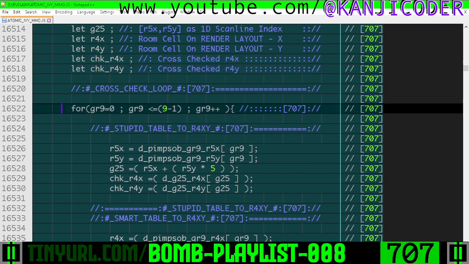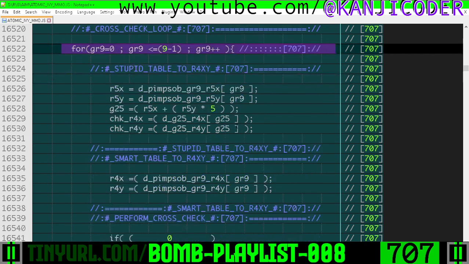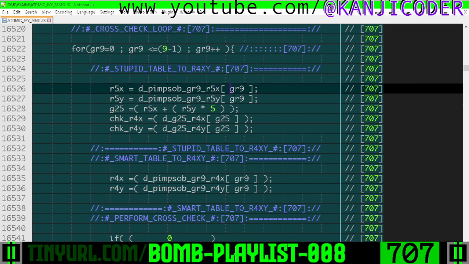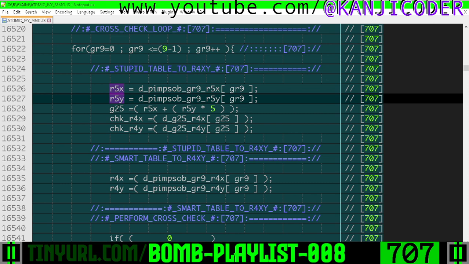We're doing some cross-checking. So we're going to loop through every single green room index, 0 to 9 minus 1 inclusive, and we're going to derive R4X and R4Y convolutedly by getting the layout coordinates on the actual renderable space using gr9. So R5X, R5Y is a cell address on the render layout. We're going to convert that to a one-dimensional address called G25, and then we're going to put G25 into this very old battle-tested lookup table to get our check value.